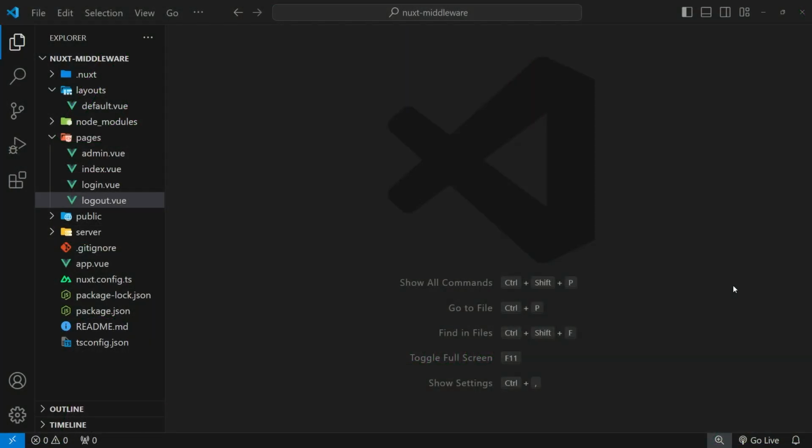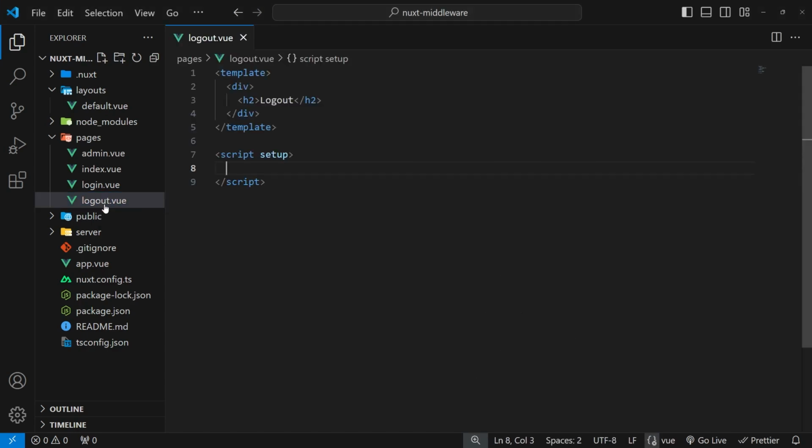Okay then gang, so in this lesson we're going to make our first middleware function, and that middleware is going to run just before we enter the logout route, so that we can log the user out by deleting the user cookie in the browser, and then we'll probably also redirect the user back to the login page as well. So then, how do we do this?